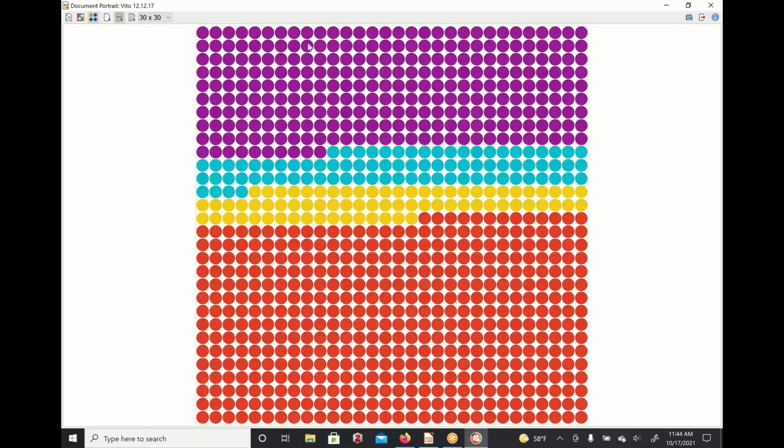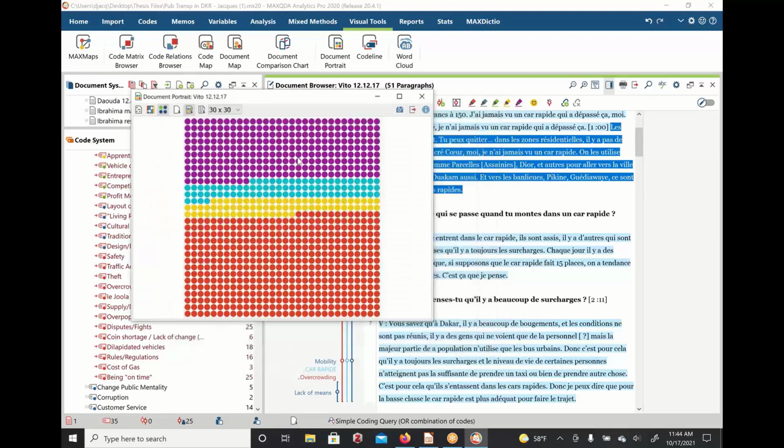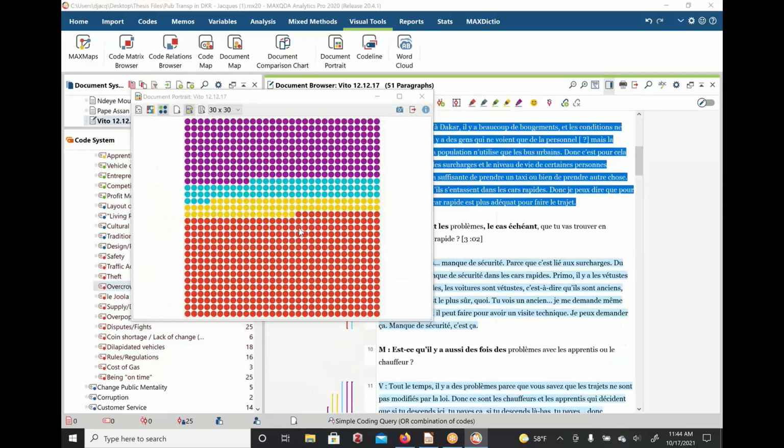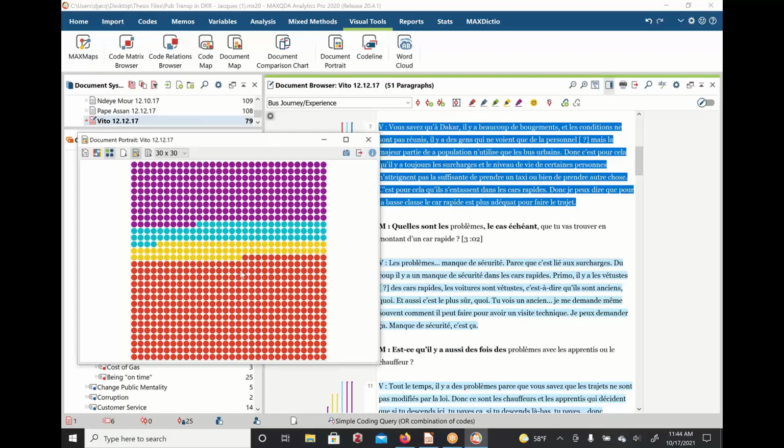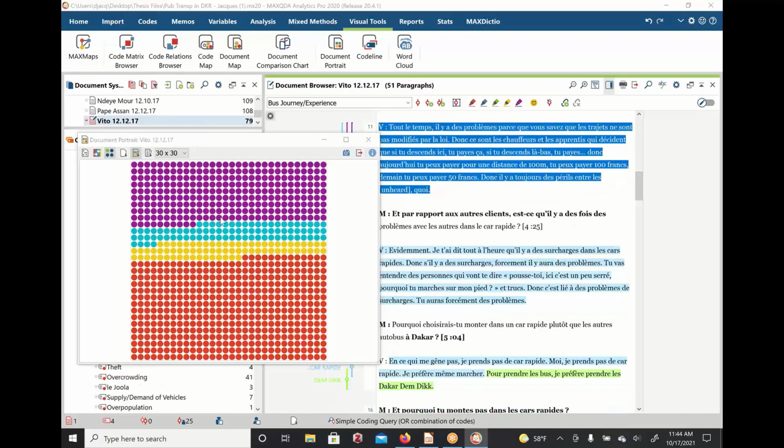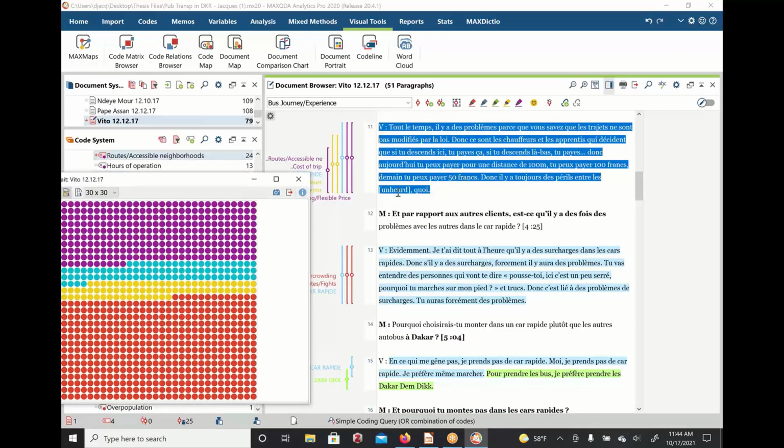This one's also interactive in the same way that the Codeline was, where if we were to double click on any of these icons, it will bring us to it back in the document browser. So if I wanted to see what this purple code here is, I can double click on it and it highlights it right here behind.